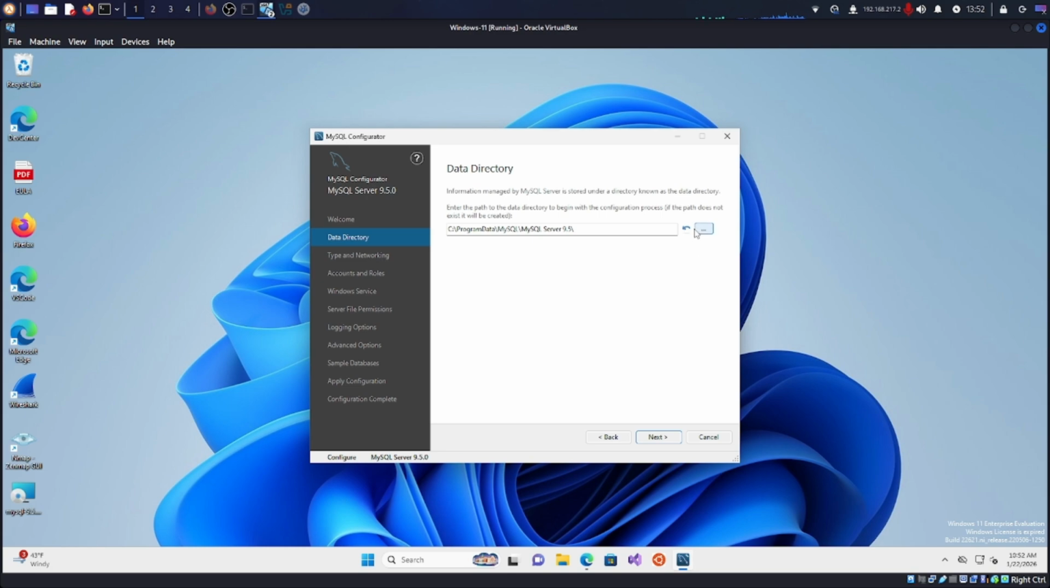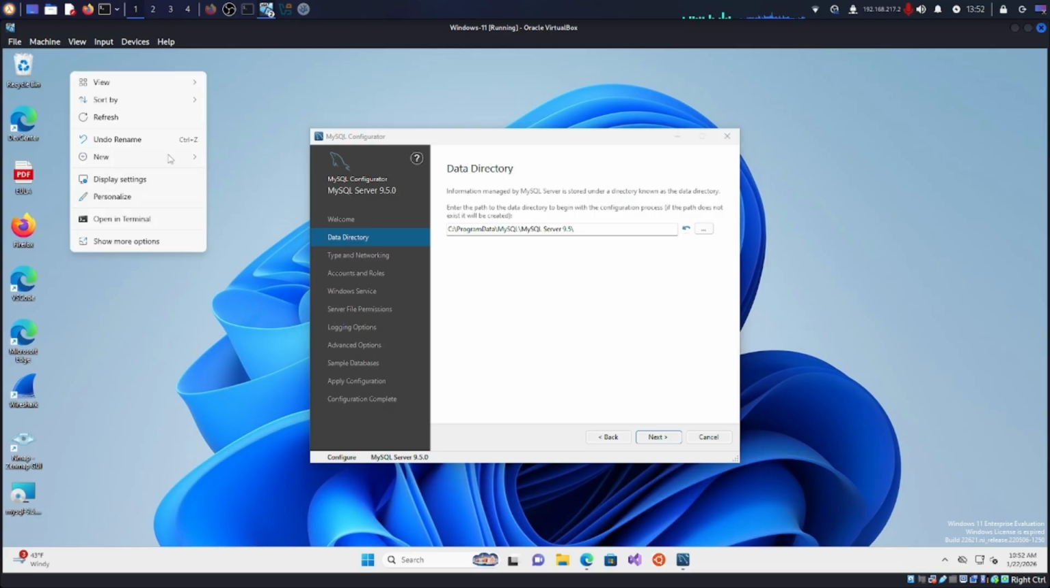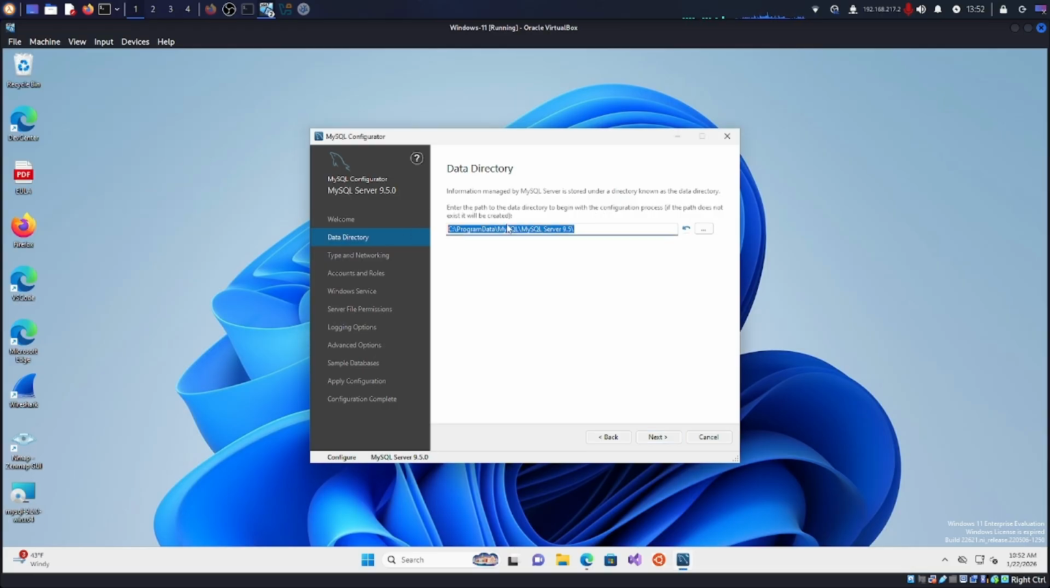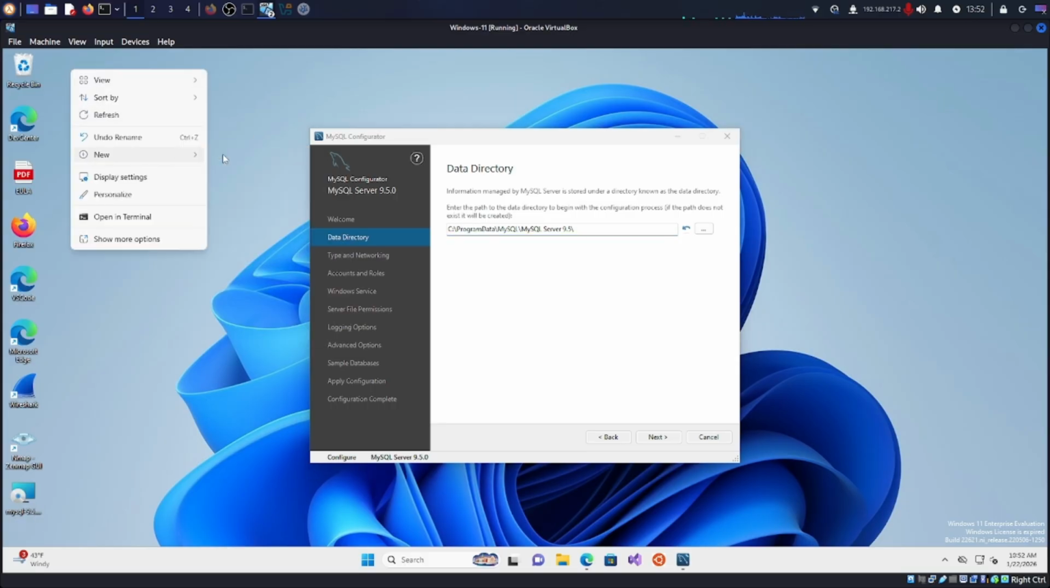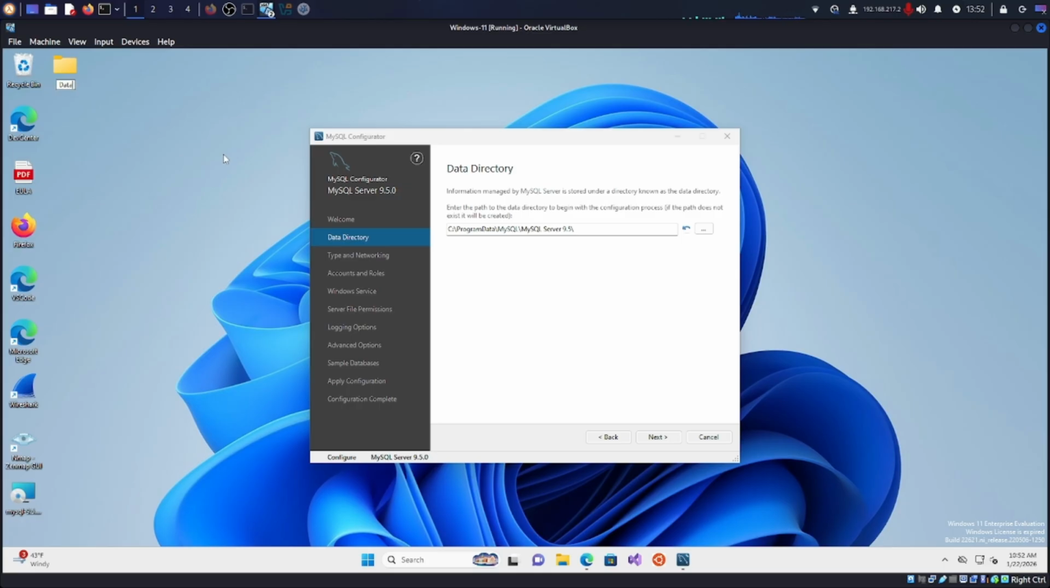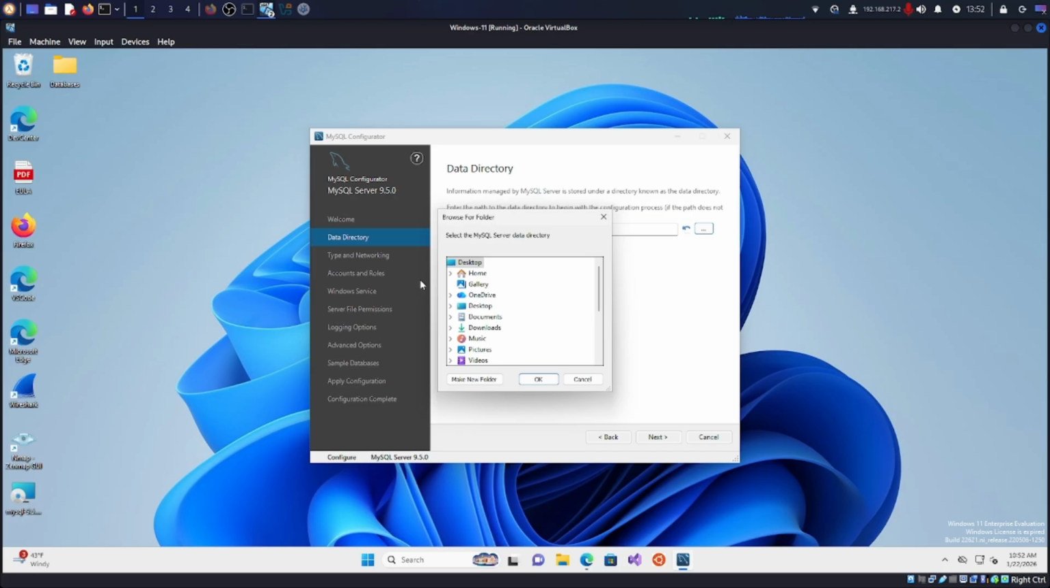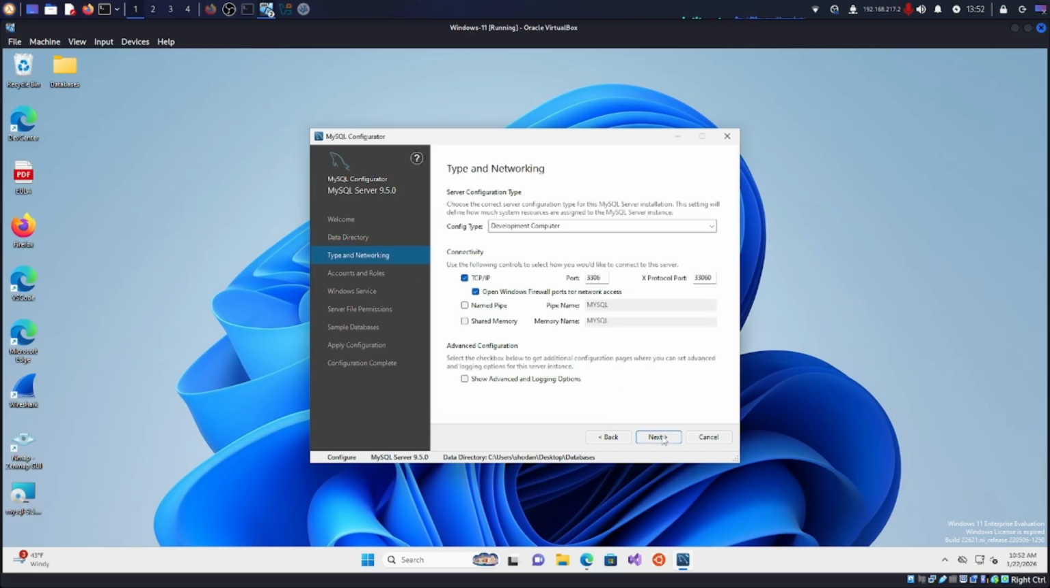And this is where we actually begin setting up our database. So the first thing it's going to ask you is where you want the databases to be stored. By default, it's under the program data directory. We can go in here and create a databases folder on our desktop just so we can easily find them later and point it to there.